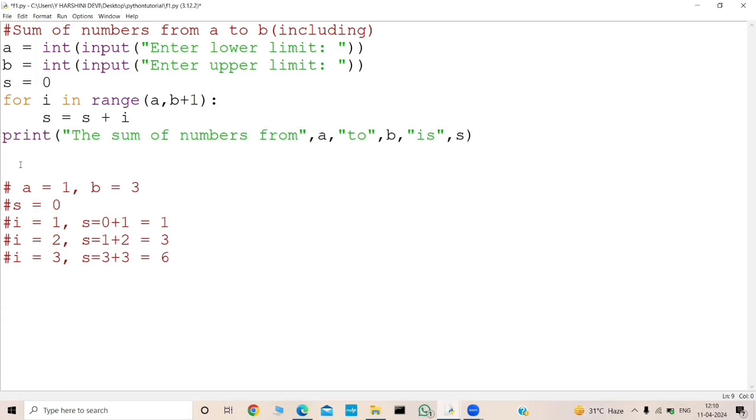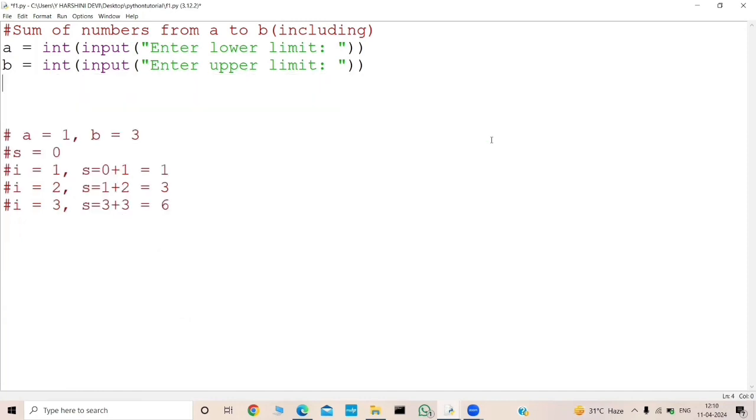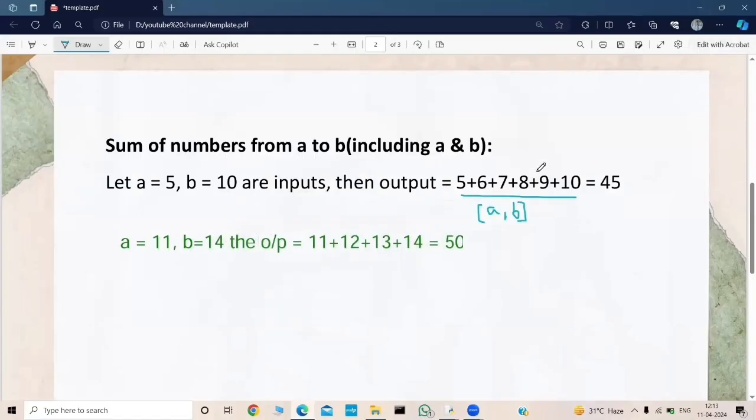So now we need to write the same code using a while loop. Okay. Let me remove this. So let me keep a while loop. So what could be my condition? What I was doing? I was starting from A and I was going till B, right? Let us say A equal to 5 and 6 will be A plus 1, right? And 7 will be A plus 2 and 8 will be A plus 3. 9 will be A plus 4 and 10 will be A plus 5.